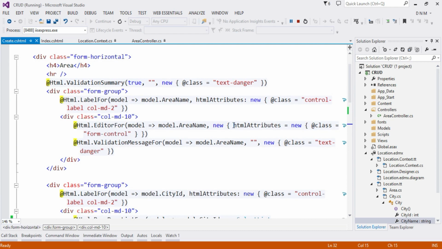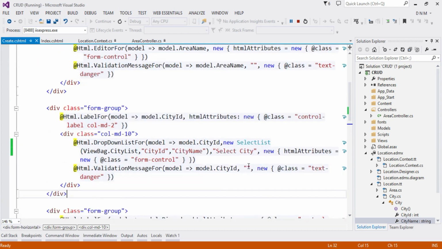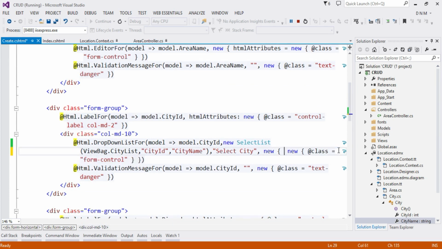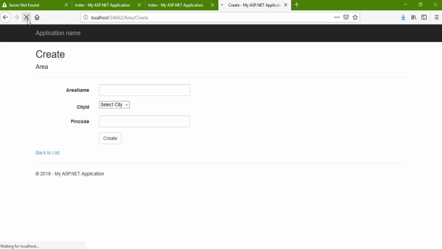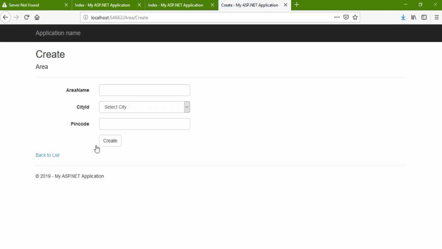Actually this part is not necessary. The HTML attribute is equal to... let me remove this. And again, one more new is not required. An extra curly bracket is there. It is required for the editor form, but for the drop down list it is not required. So let us refresh our page. See, look at here, now it is perfect.